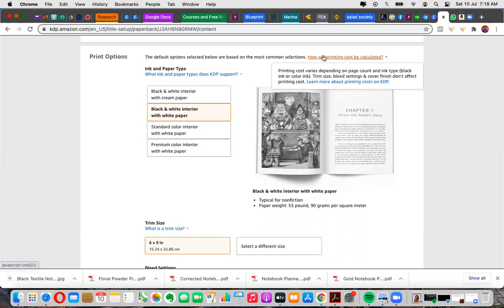If you put any color in your book and you decide to go with color interior, for example, Amazon will print every single page as a colored page. So even if you have only like 2 or 3 colored designs inside of your book and you click color interior, Amazon will treat every single one of your pages as a colored interior, and you'll be charged for that. Your printing cost will be higher if you're using color. So usually you want to just use black and white interior.